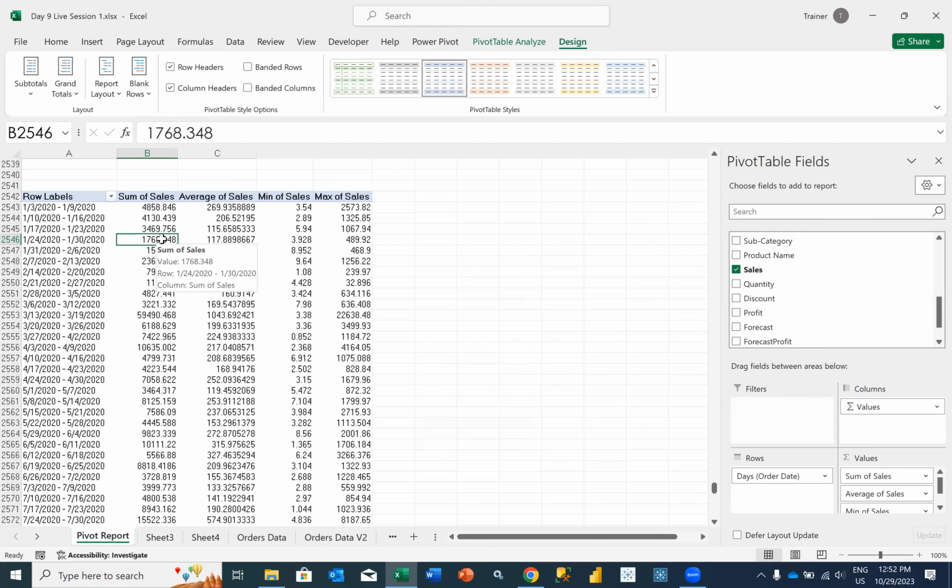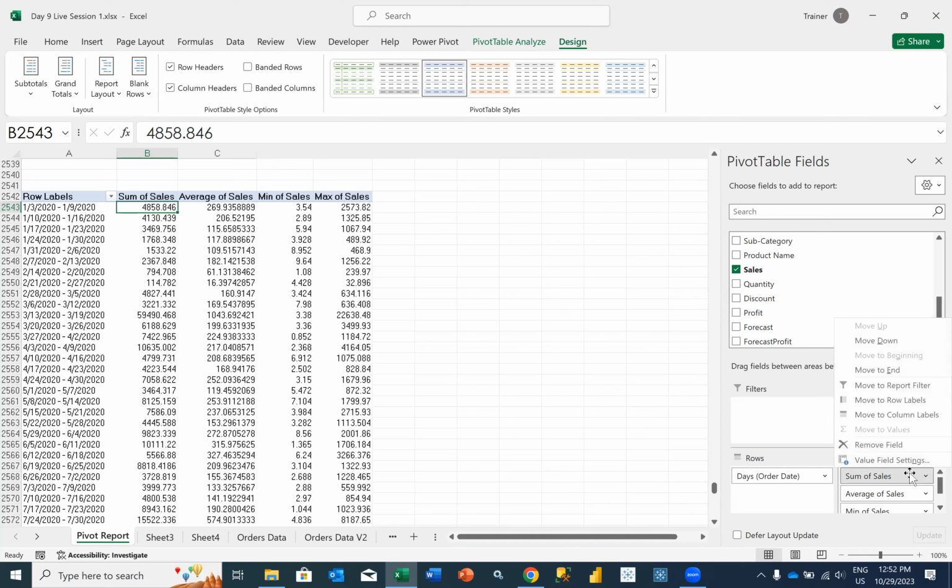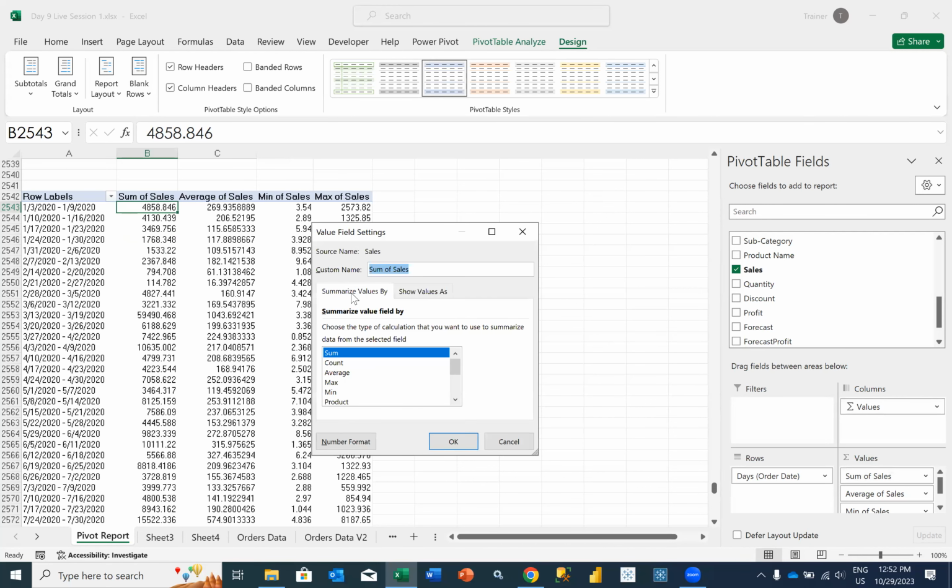Now let's learn about some Windows-based calculations. So what is Windows-based calculations? You have taken some weekly data and you got your sum of sales week wise. On top of this number, you want to do some calculations, right? On top of this value, 4858, 4131, you want to do some calculation. You can go to that same value field settings and next to summarize values by, there is an option called show values as.